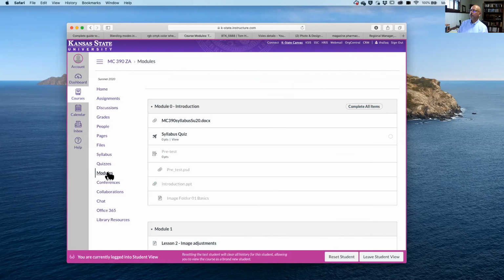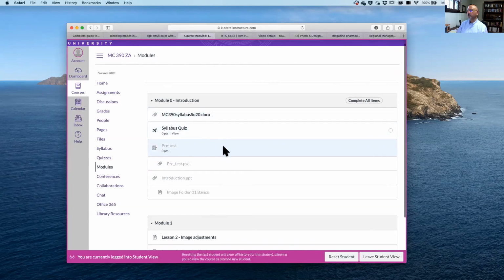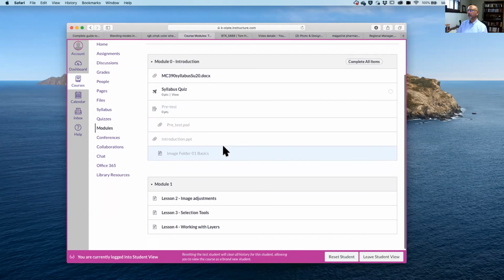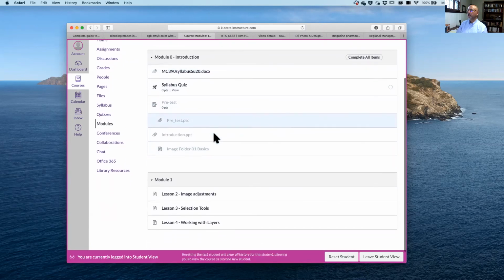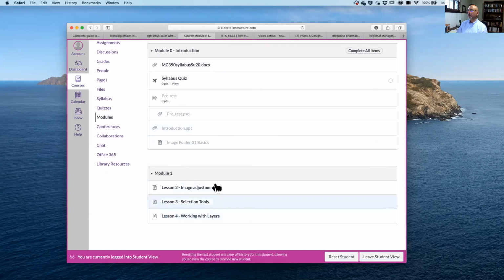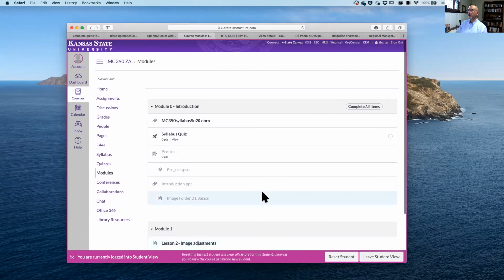And as you get into modules, you will see almost pretty much everything that you're going to need to know and need to access. I will be putting all of the images that you'll need to have access to and all of the lessons here in modules so that you can access everything quite easily right there. The only other thing that you might possibly need to access is the files.